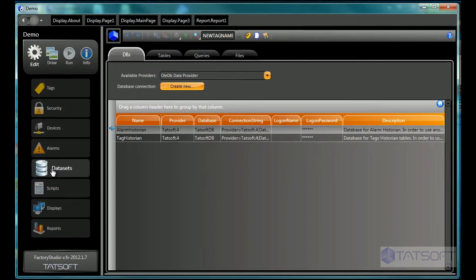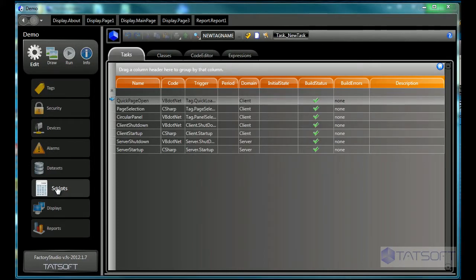Datasets, datasets are used to connect to third-party databases that may include information you would want to include in your project, such as customer information, product information, recipe information, anything that would not be coming from a controller. Scripts, create VB.NET and C# scripts to tailor the application to your specific needs. With FactoryStudio, you can even switch between languages to develop or enhance scripts based on your own strengths.